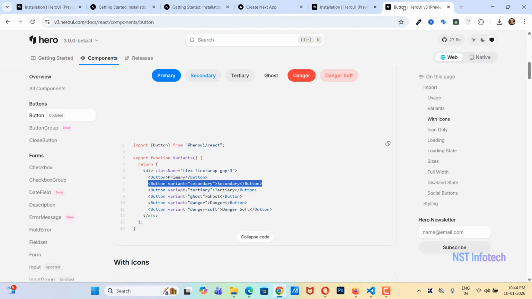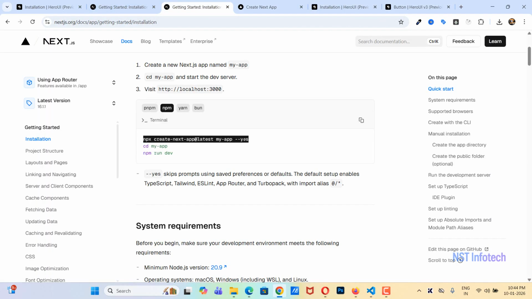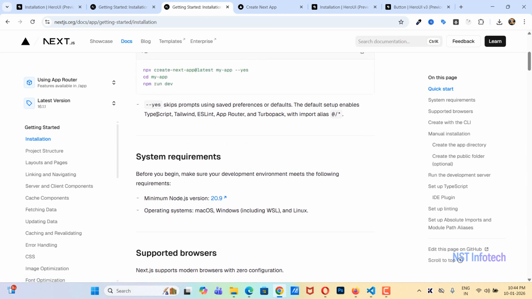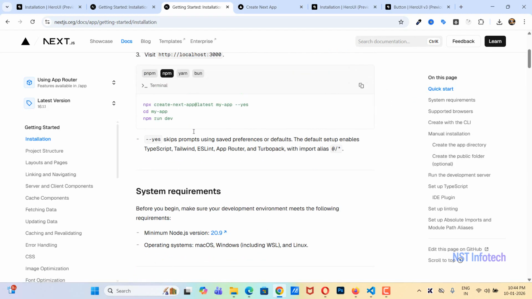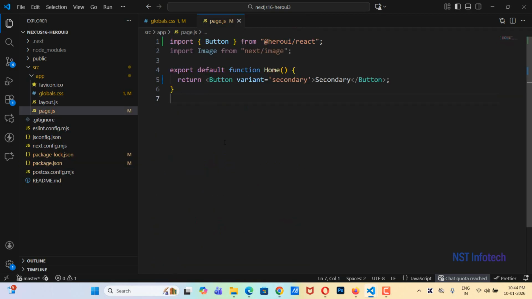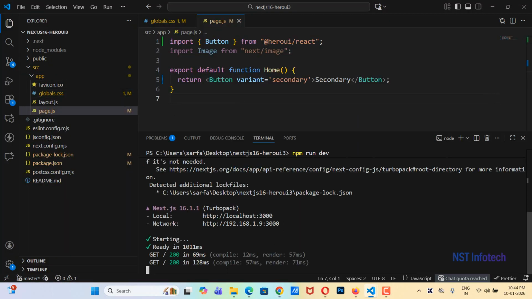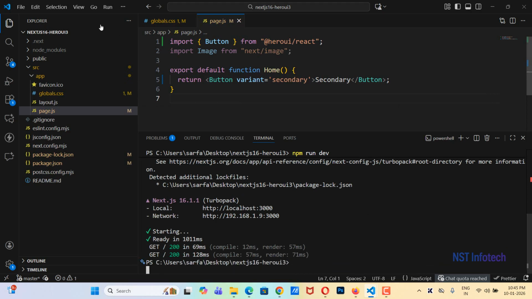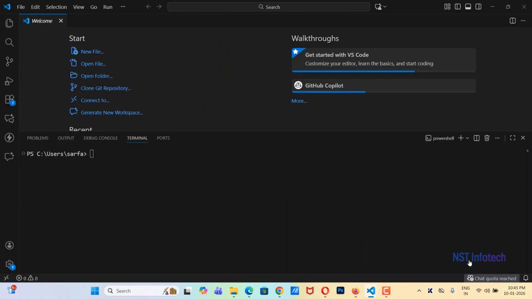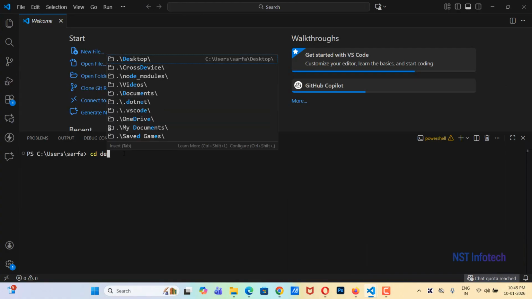So here what I can see is I have done dash dash yes, but I'm just not sure why TypeScript has not been generated. I don't know why this happened. So what I can do is let me close this and open one more window. Just out of curiosity, I want to create one more setup.